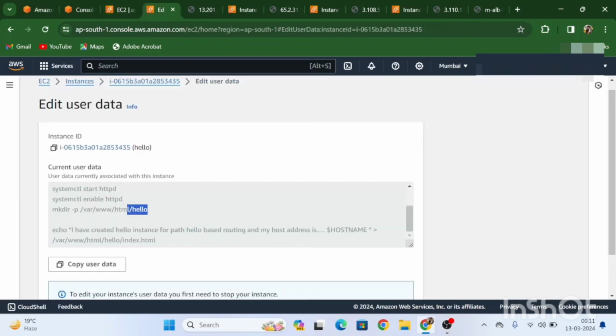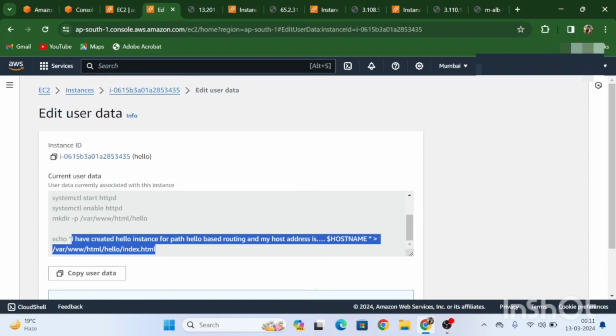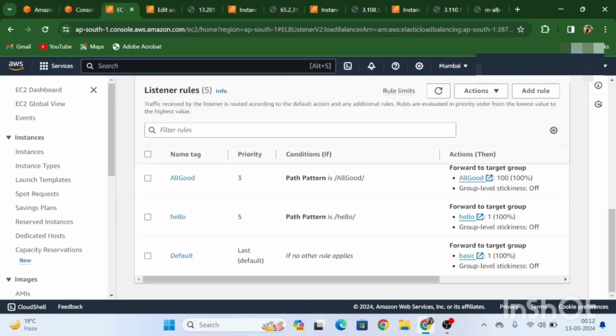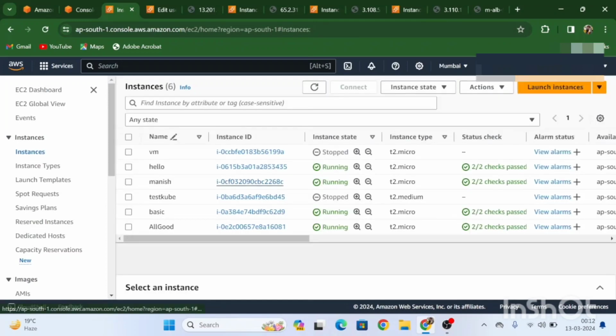User data you have already seen. You can use this kind of user data to create path-based routing. Your request should come to this path, and then it will print you the result, whatever you want. Or if it's an API call, it will result in the API call. So this is it. While security groups are concerned, let me show you the security groups as well.